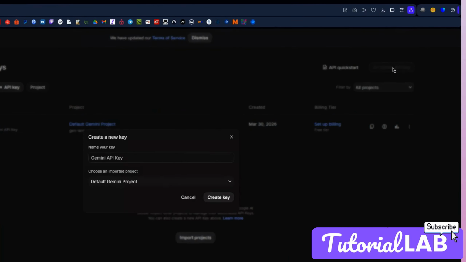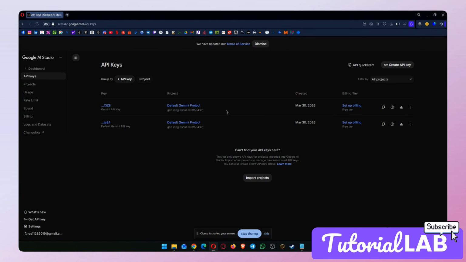Then we will click Create API Key, and from here we will be generating a new key. This will give us our Gemini API key. If you already have one, you just need to set up the billing by clicking on that option. Once you click, your API key will appear, and that is how we create it.